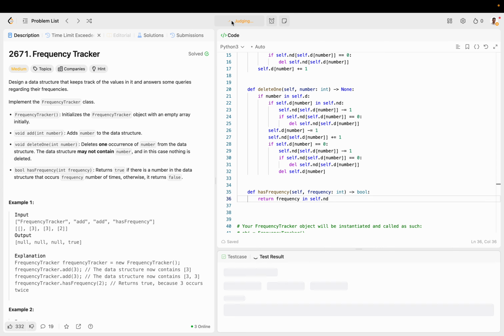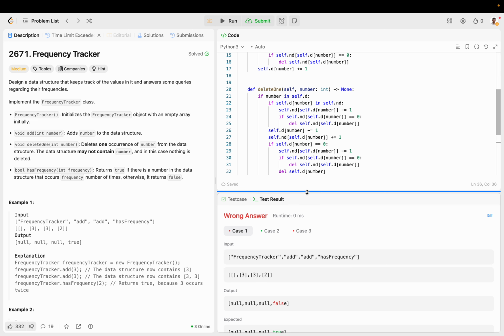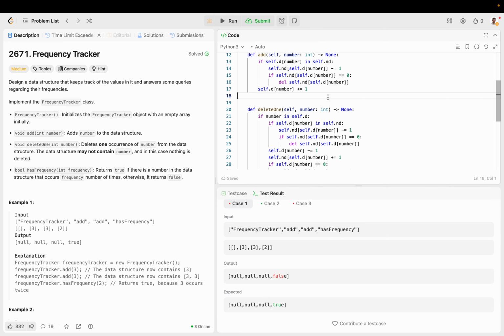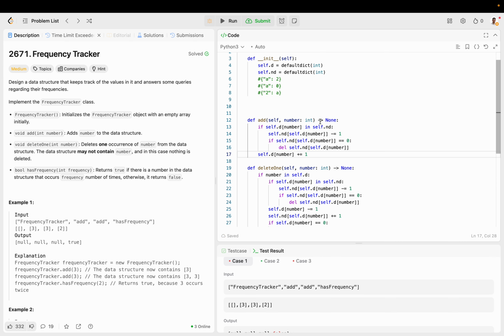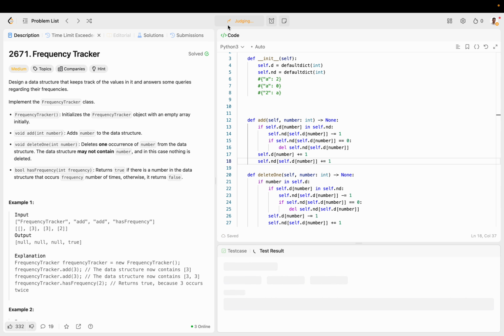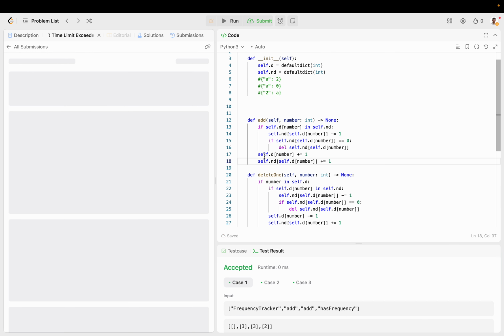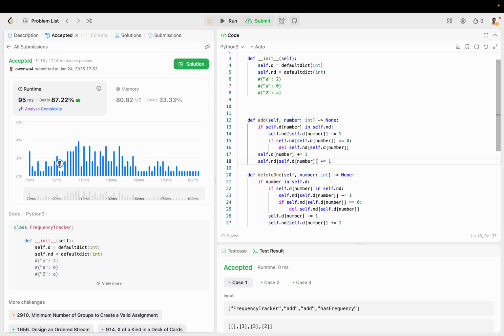That should be a little bit better, except there are some edge cases that we have to work around. Oh, the self.nd[self.d[number]] plus equal to 1. You have to add it as well. And there you go. So that actually passes, even though it has a 30% acceptance rate.